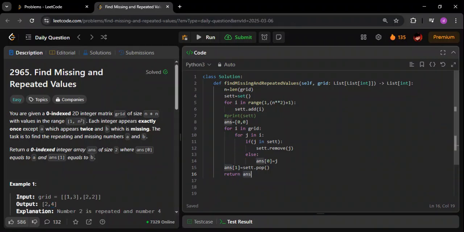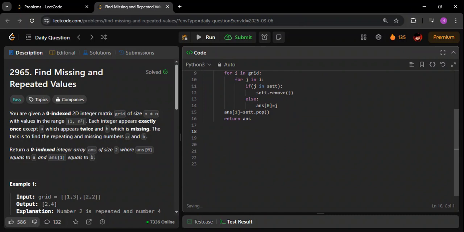And if you want some hints regarding how to solve using maths, see here what you can do. If you do 1 plus 2 plus 3 like that till n, the formula for that is going to be n into n plus 1 divided by 2. Similarly, there is a formula for 1 square plus 2 square plus 3 square till n square.